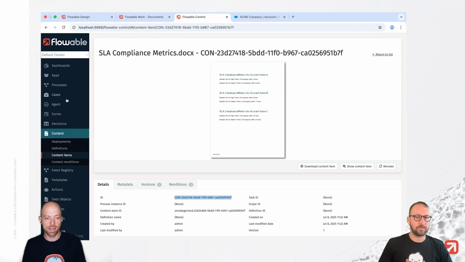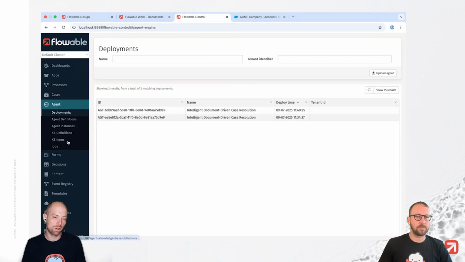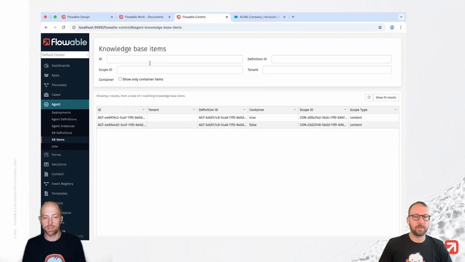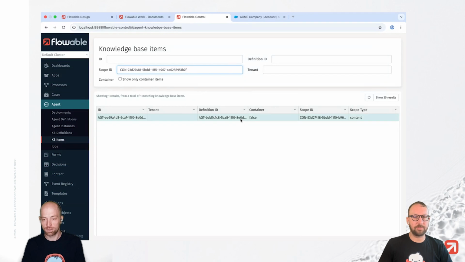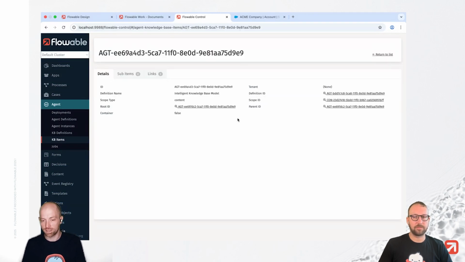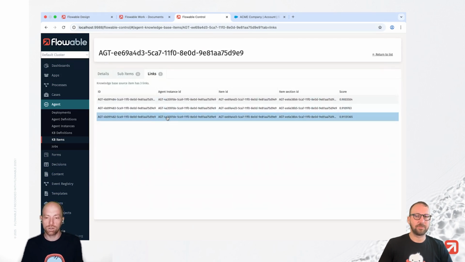So we could take the ID of the content item and now go to the knowledge base items, and search for the specific document, which we have in that list as well. Probably I could have directly gone here as well, since there are only 2 items. But anyway, in here we also see that this document was used in those agent instances.